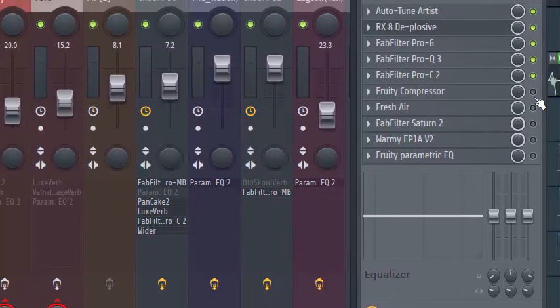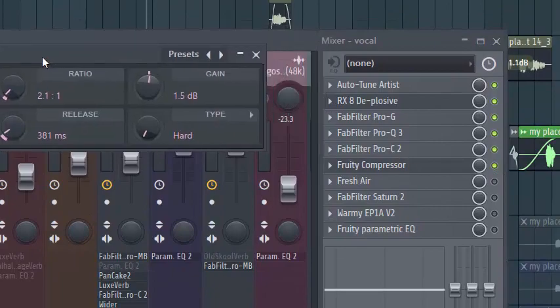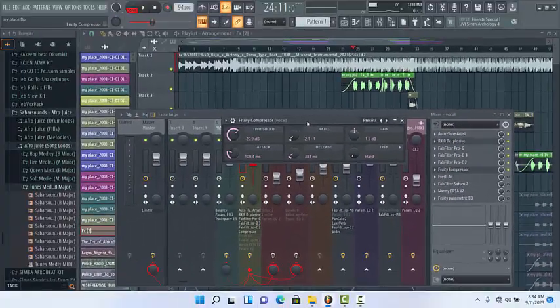So I added another compressor. This one is a stock compressor, and I believe if you're using FL Studio, you must have this. So let's take a listen to how this compressor sounds.